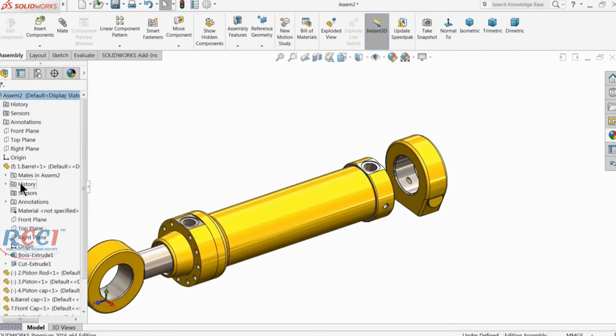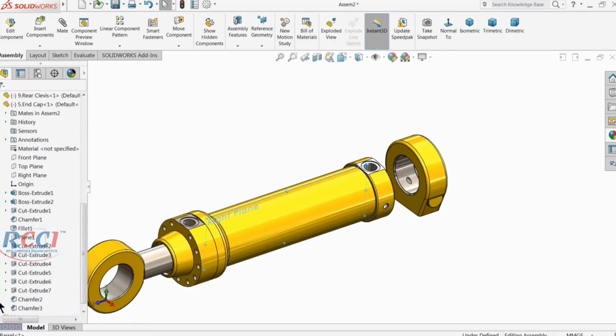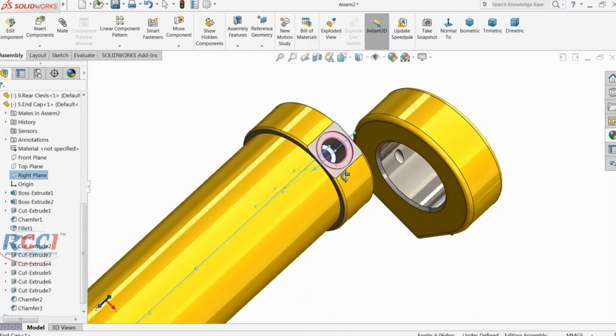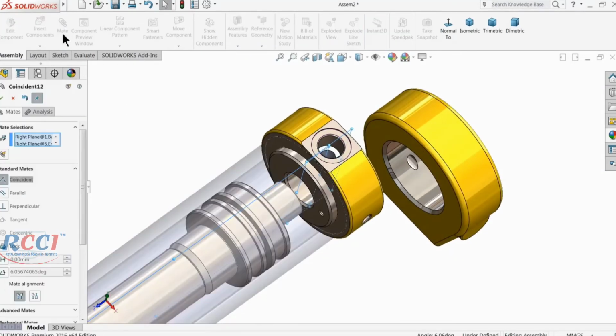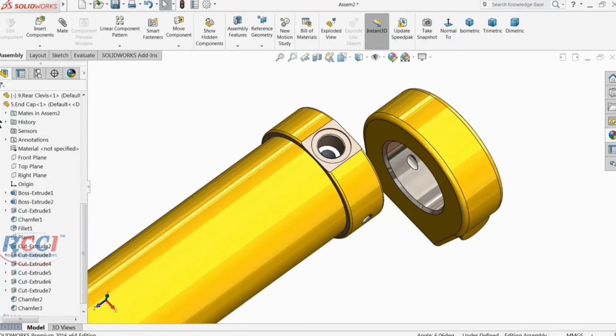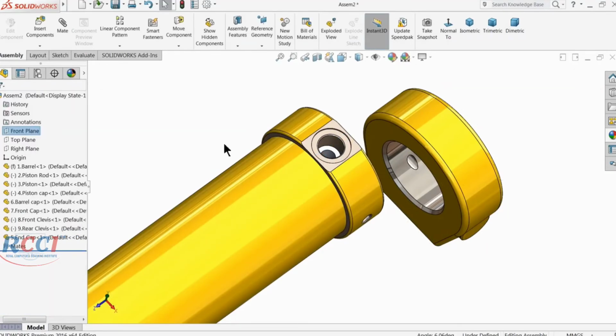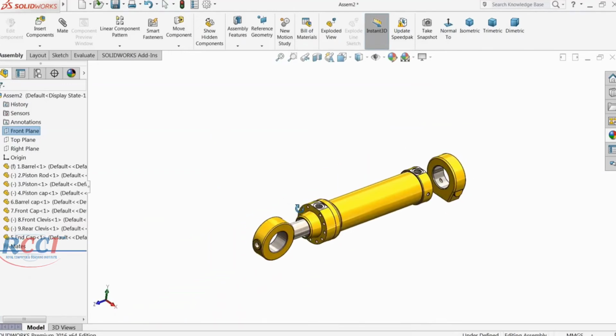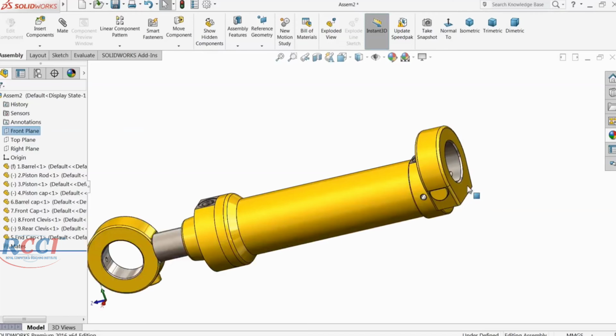Now choose barrel. Right plane of barrel comes down, end cap. Press Control key, right plane. Both the right plane choose. Barrel and end cap right plane mate. See here, coincident relation. Okay. Now just hide this all relation. Okay, that's fine. So what else balance?